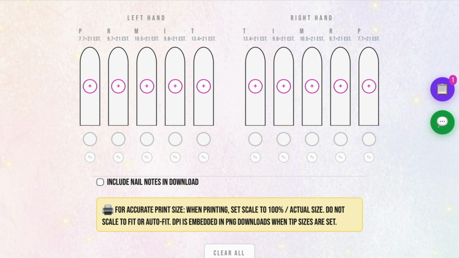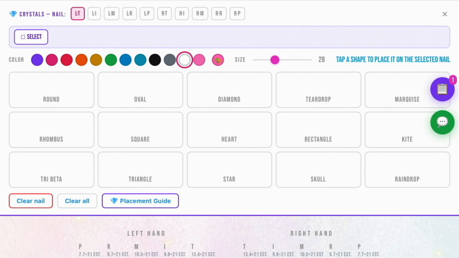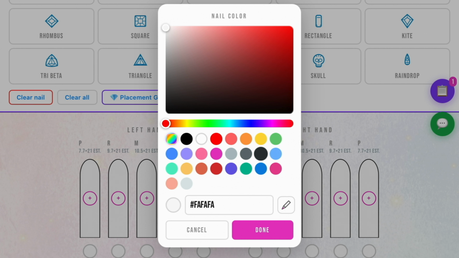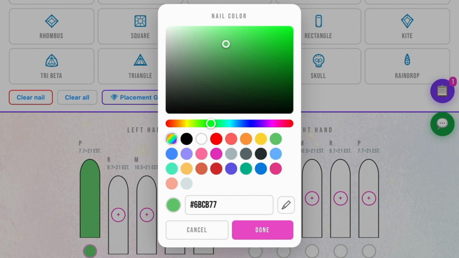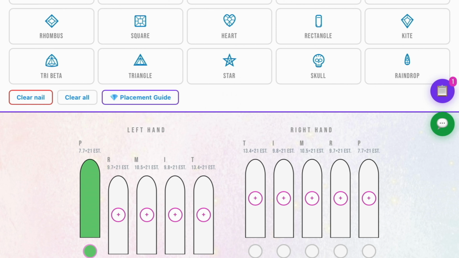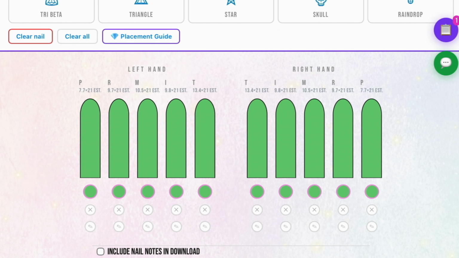More crystal features. Yes, I know. You're like, why do we get a crystal feature update every single week? Because it's a new feature, so I'm still working out the kinks. Everything is still intact as far as what was there before. You still have your 12 crystal shapes and your colors and all of that stuff and your placement guide.